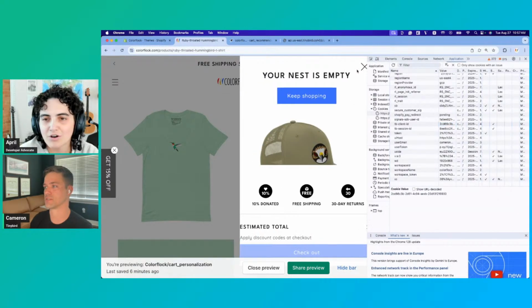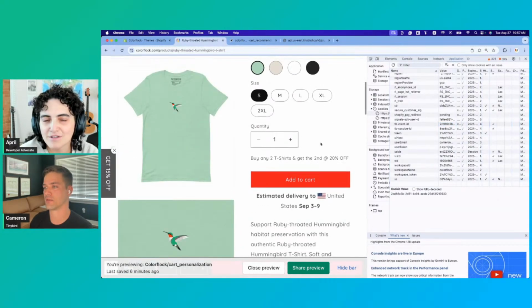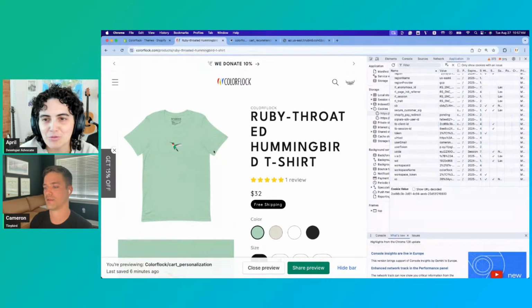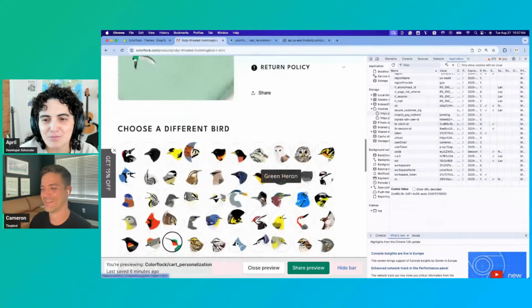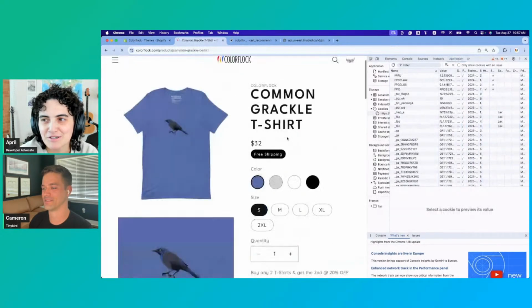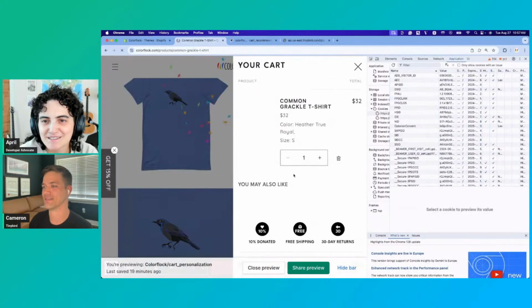I love that you can actually see it just updated. I love that the cart is a little nest, and when you put something in it, there's an egg. That is a beautiful detail, Cameron. It's the details that matter.